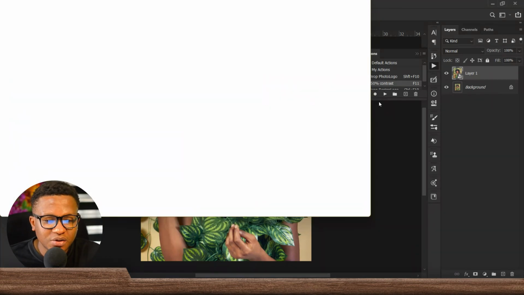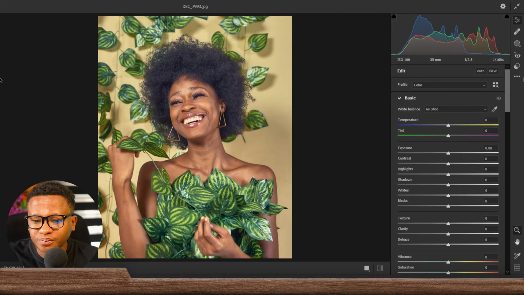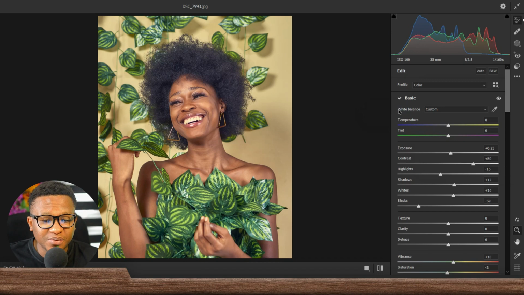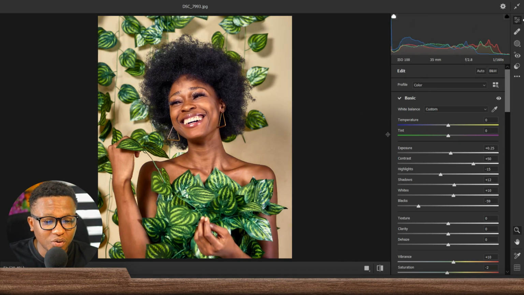And why isn't it opening? Okay, here we are. So I already have a preset here, and it is a Camera Raw image applied as a favorite preset. This is how it's going to look when I'm done editing everything in this image. Already this looks cool, but I've not retouched it, so we'll be expecting something better.